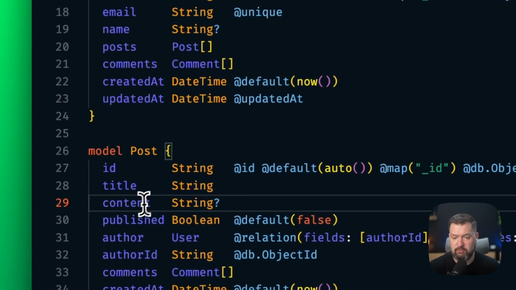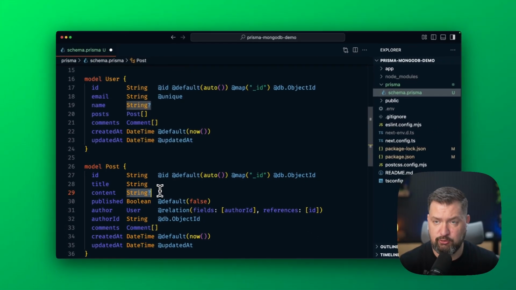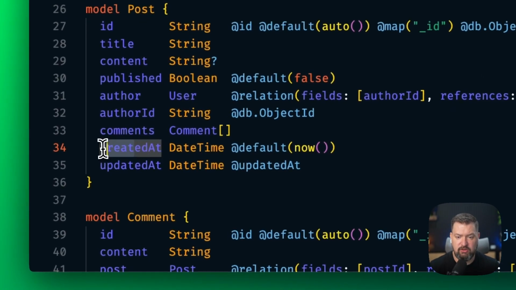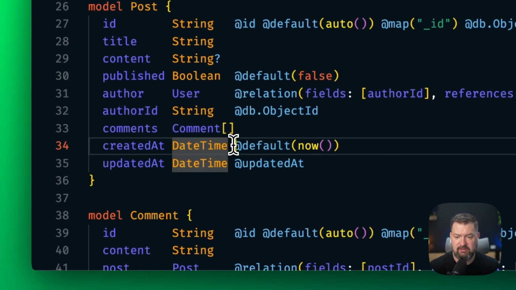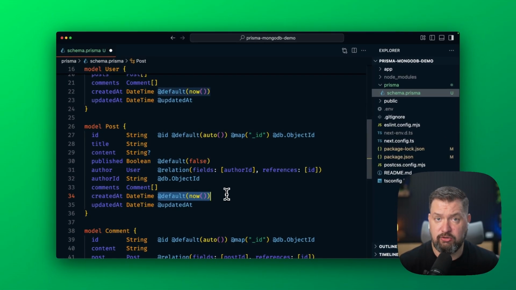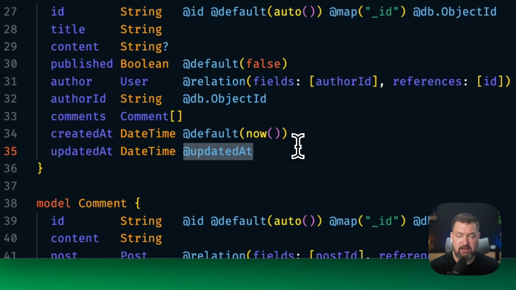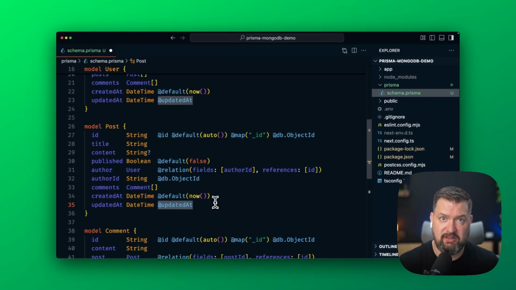And we notice that we have some fields here defined as String with a question mark. This means that this is an optional field. And then we have things like the createdAt date, which is a DateTime, and it's set to @default(now()). So this automatically sets that timestamp on creation. And then updatedAt, which will again automatically update that record when it's updated.